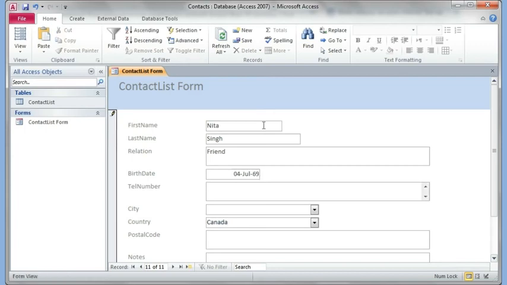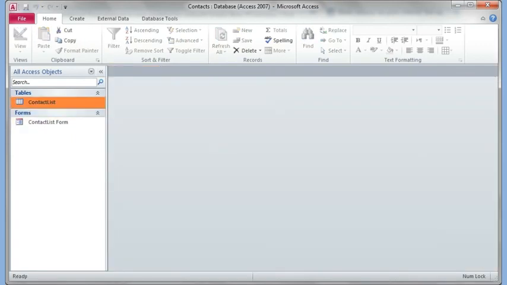And so on and so forth. And whatever I enter here will automatically show up on the table. So let's just look at it to verify. I'm just going to close the form. I prefer not to have the tables and the forms open at the same time, so I can just close it. There's my table. Here's my form.